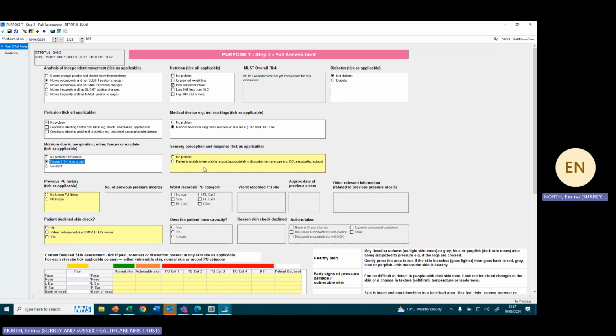And then we're going to move across to our sensory perception and response. So as I mentioned before, our patient has deteriorated, they've had a CVA, and now is unable to feel or appropriately respond to discomfort from pressure. So I'm going to click on the second option.